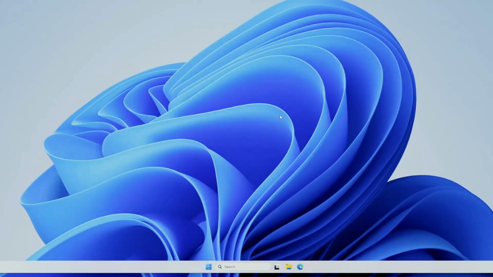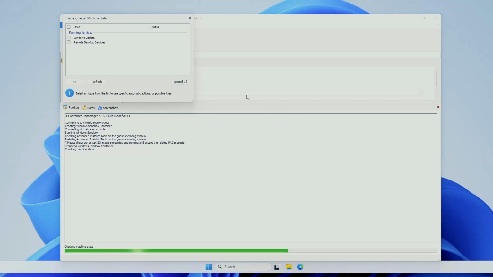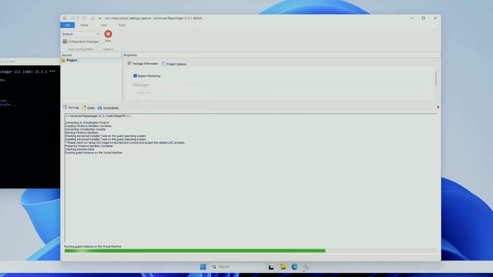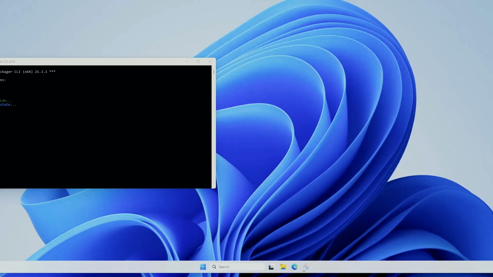Good. Now that our project is saved, the Windows Sandbox will open, and Advanced Installer will start to install its tools onto the VM. We just need to wait a couple of seconds. Of course, we are going to ignore this. And now the initial system state capture has been started. This will take only a couple of minutes.